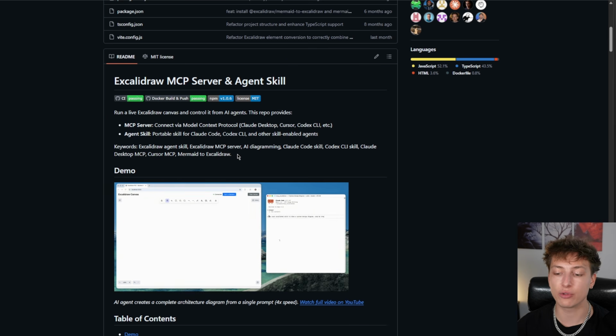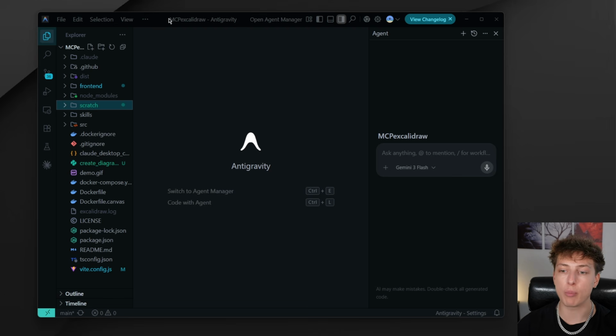Now to do this, you could just do it on Claude Code desktop, but me personally, I use Antigravity, so I'm going to use that instead. So I have Antigravity open right here. If you don't know what Antigravity is, it's just Google's IDE that you can connect your AI agents to so that you can use AI to code.